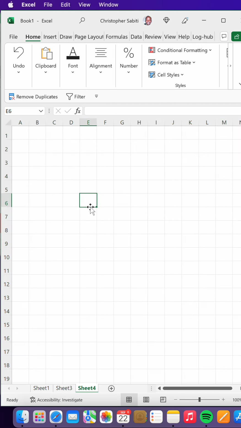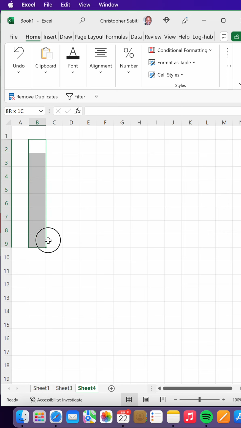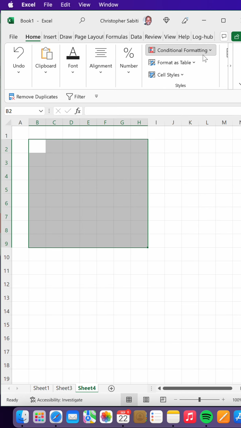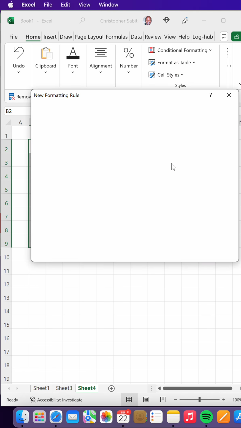So after you're done with that, you're going to select 8 rows down, then you select 8 rows and 8 columns. That is going to be our square. Here we go. Then you go to conditional formatting, you create a new rule.